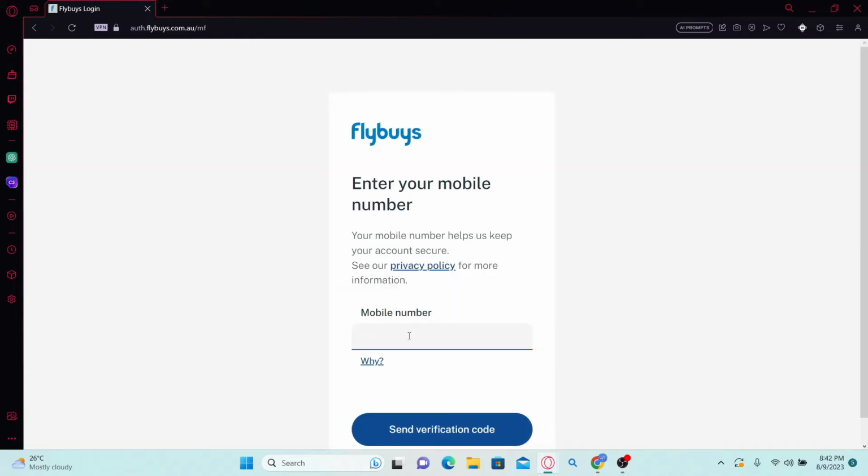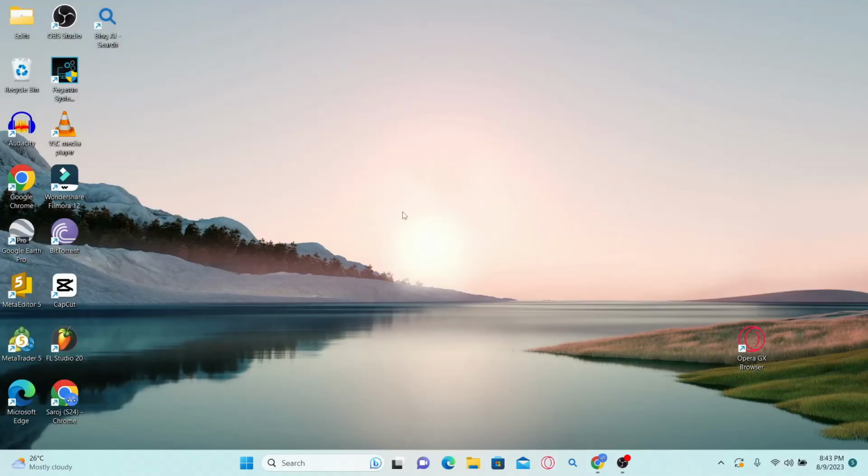by redeeming your points. For the final step, you will simply need to enter your phone number and then type in the verification code that will be sent to your phone once you click on the send verification code button. And there you have it. That is how easy it is to redeem your points on Flybuys.